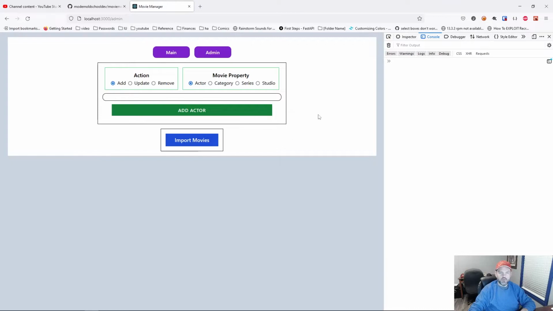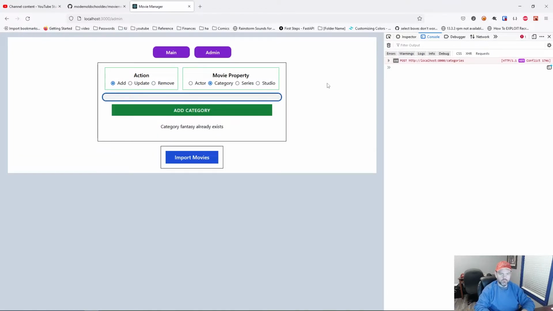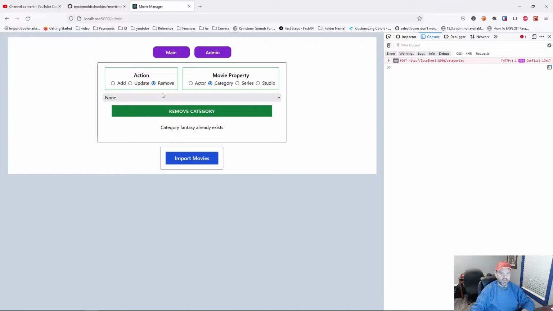So let's go ahead and try. So I want to add a category. I want to add the fantasy category. Already exists. Cool, good to know that works. What if I wanted to delete the fantasy category?